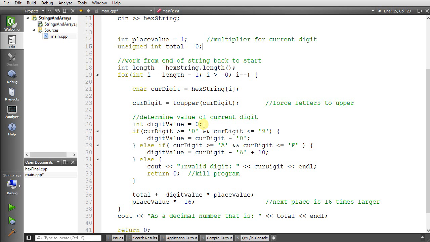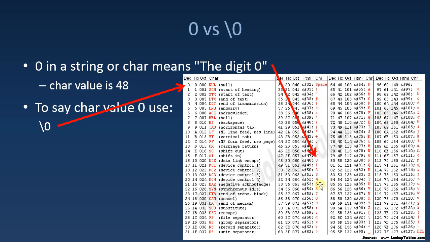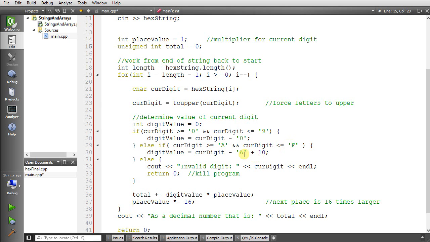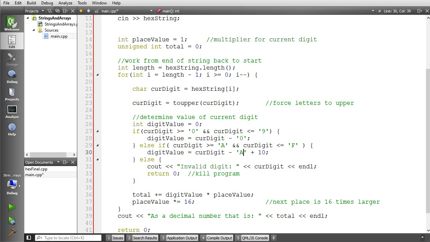And now we're going to figure out the value of the digit. For something 0 through 9, if it's in that range of characters, we'll subtract the ASCII code for 0 from it. If I have something like the character 4, that's 52. If I subtract the ASCII code for 0, 48, 52 minus 48 gives me 4, the numeric value for that character. If it's A through F, then we'll subtract A, so that A is 0, B is 1, C is 2, etc. But then we'll add 10 back, so that A will be 10, B will be 11, C will be 12. That handles the letters that are potential in hex, and anything else will kill the program and print out an error message.